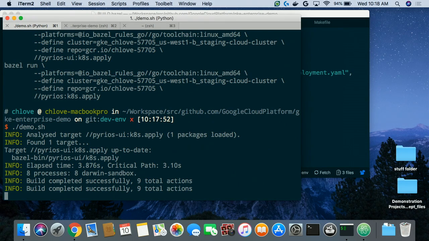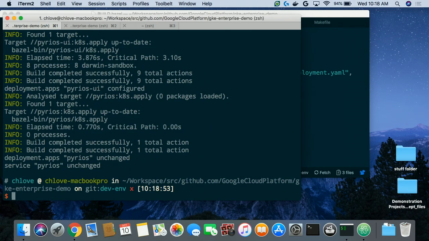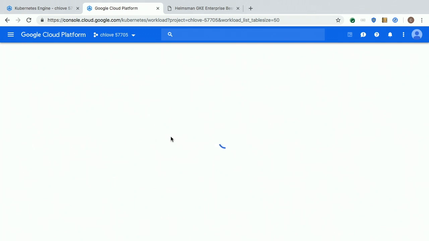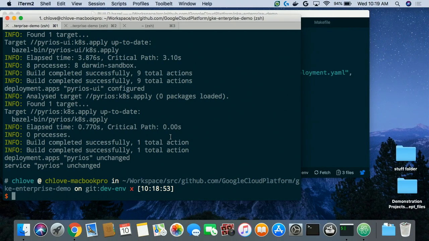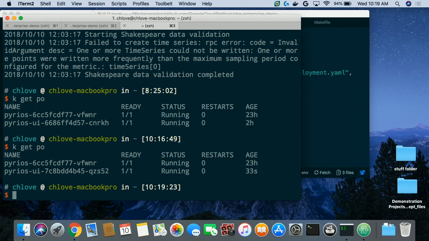All right, build successful there. And this is all building locally on my machine. So Pyros is unchanged, and we found the target, and we applied, theoretically, Pyros UI. So if we go back to the UI here, see if we catch it while it's actually deploying, or it's going to deploy incredibly fast, which it did. Awesome. Hey, this will tell us if it worked right. Yes, excellent. So we've got a pod that's coming out now, and it's started.